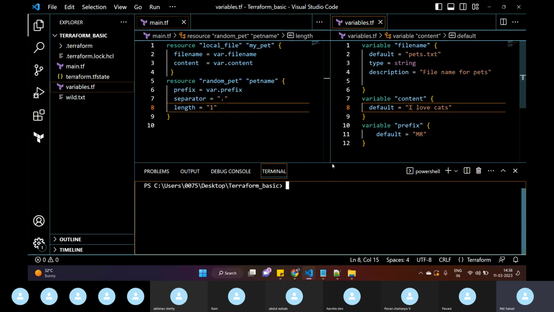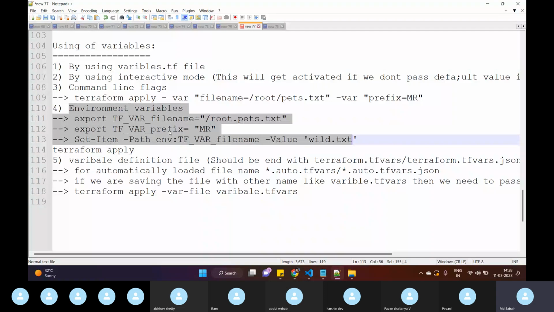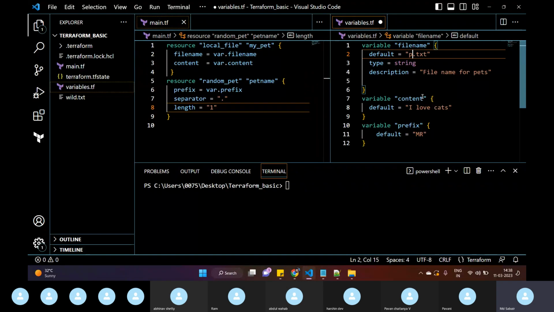As of what happened, I have passed pets.txt, but as I said, we have different variables. I was using the environmental variables, I have passed environmental variables, and by default Terraform was choosing the environmental variable. Okay, so let me talk about this. As of now, just assume that we have got what we were expecting. For example, here assume that we have passed wild.txt only.